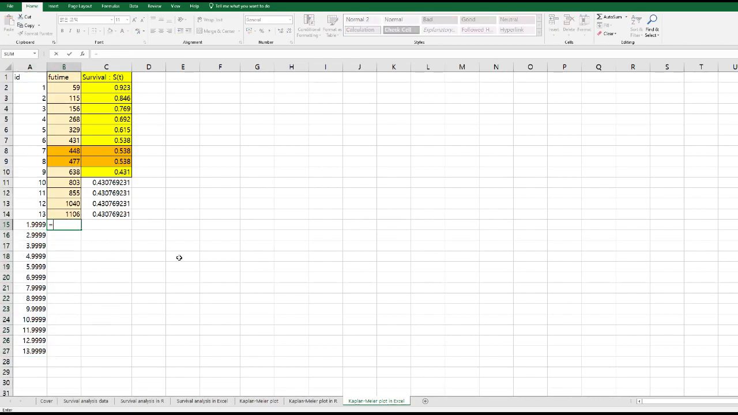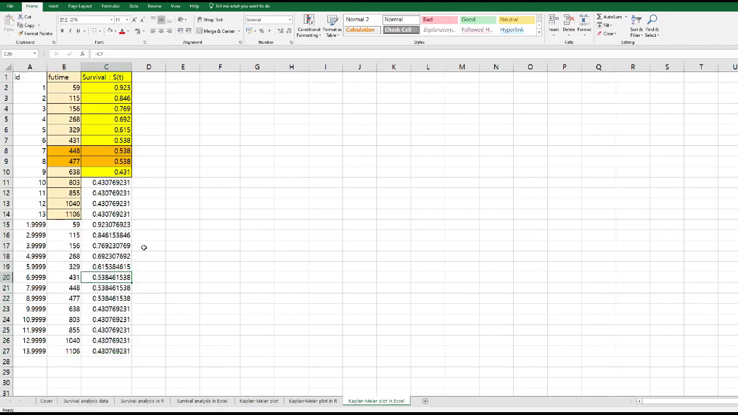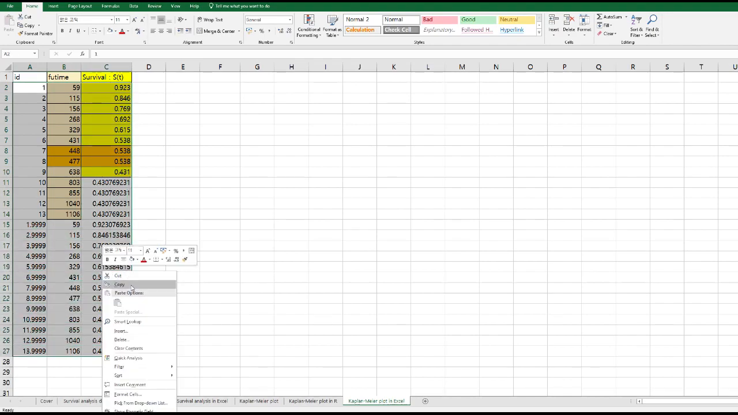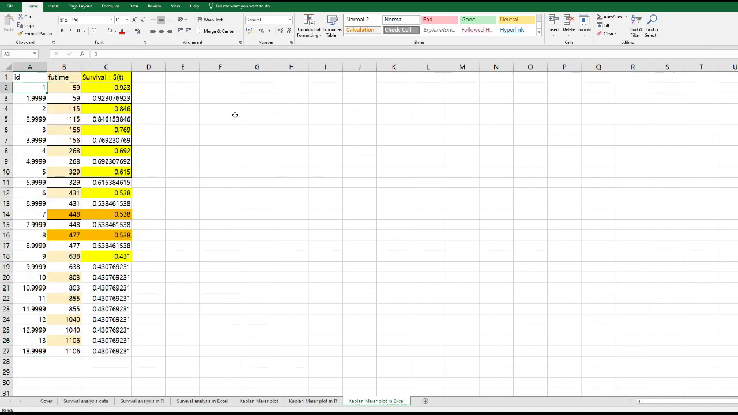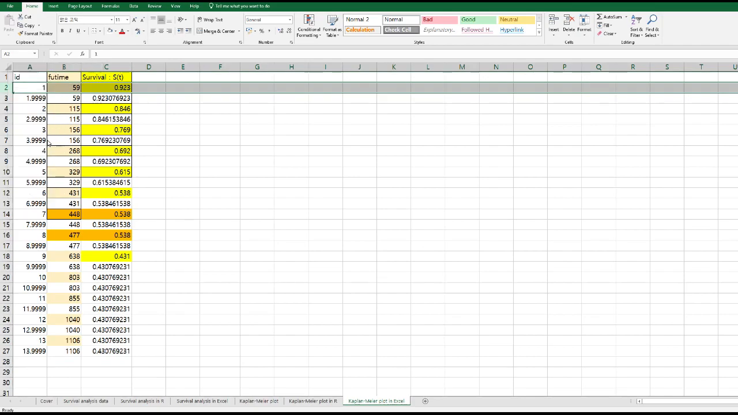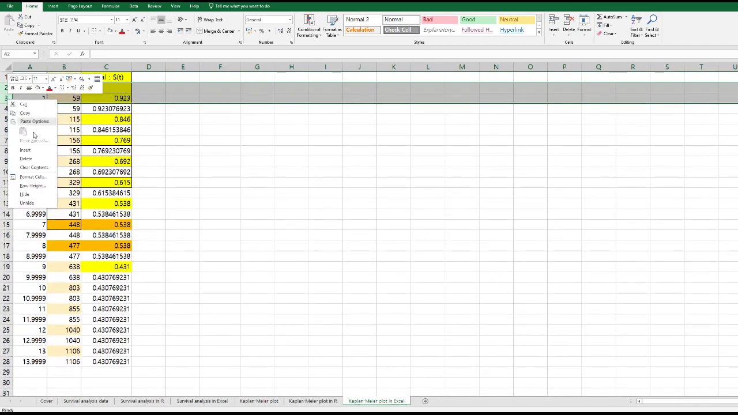And let's get the same value here, same survivor probability. Then let's make a value, copy and paste the value here, rearrange data by ID value. Then let's add two more rows.